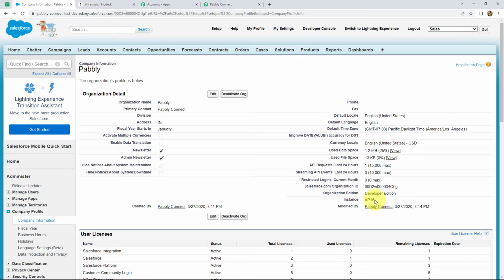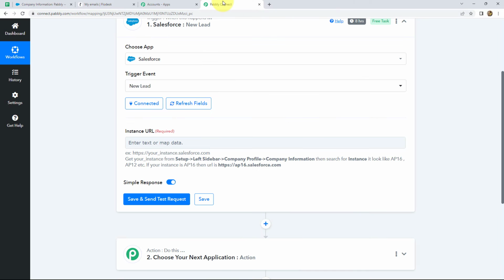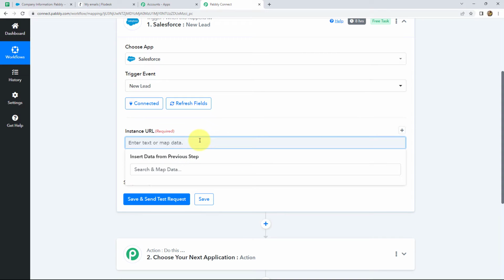So my instance is AP16. So what we have to do, we have to go to Pabbly Connect, and it is written if your instance is AP16, then the URL is this. So my instance is AP16 only, so I'll just copy it from here and then I'll paste it over here. So suppose if your instance is something else, such as AP17, AP12 etc., you just need to change the number from here. So now we are done.